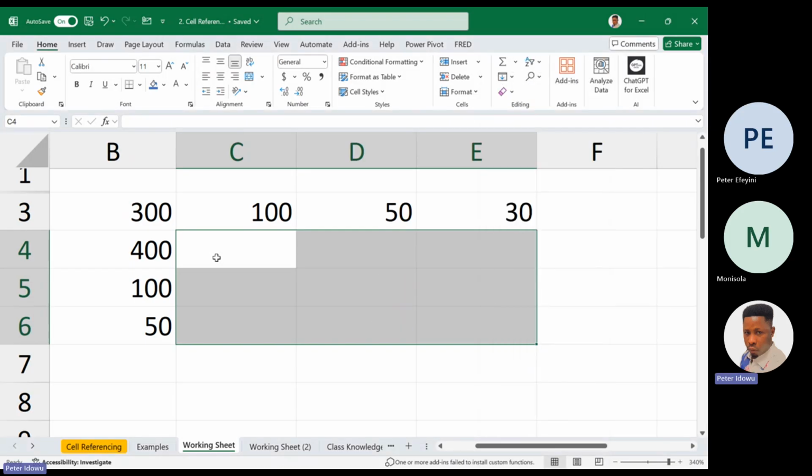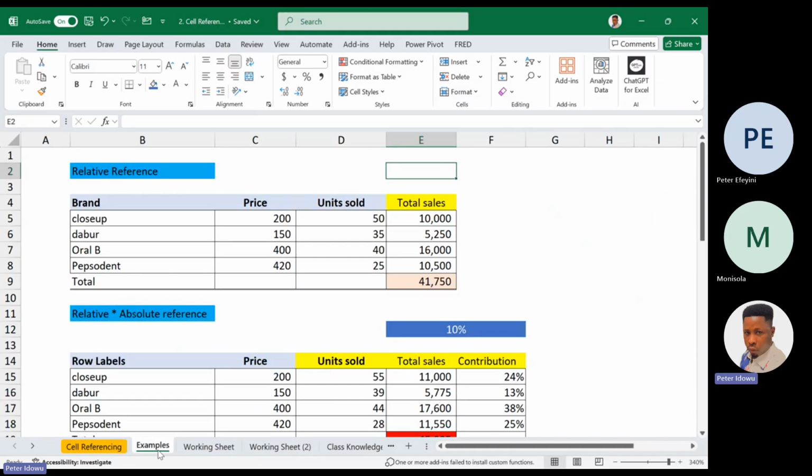Now, these basics are very, very important to know. Just like what I've said, you need to know how to drag, when to use, and what it implies using the mixed reference, the relative reference, the absolute reference. Now let's go to a good example. I think I've even done all these things, but I'll just clear them out.